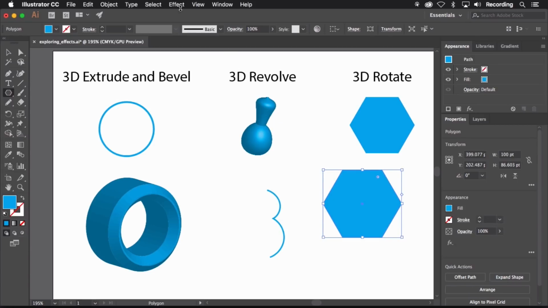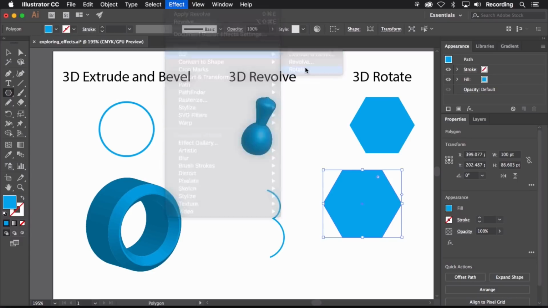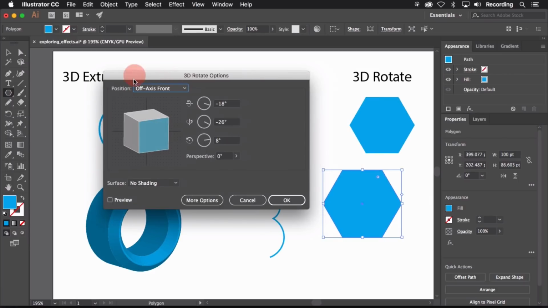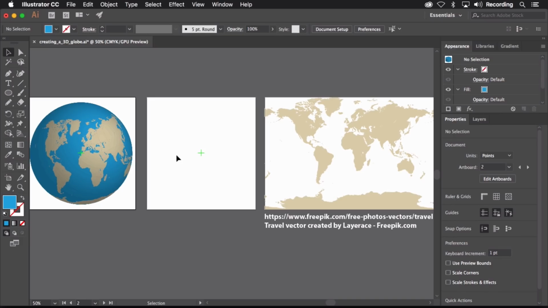And then once again, you just visit the Effect menu, choose where it says 3D. In this case, you choose Rotate, and this is a very simple one here. You just click on Preview, and again, you can just grab the cube, and you see it kind of rotates the polygon for you. So there you have it. That's the basics there. Now let's explore creating a 3D globe in Adobe Illustrator.